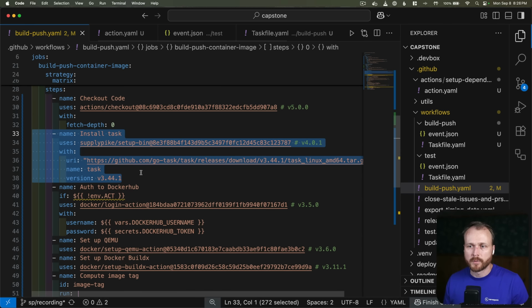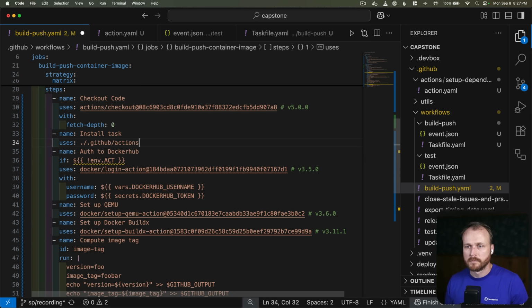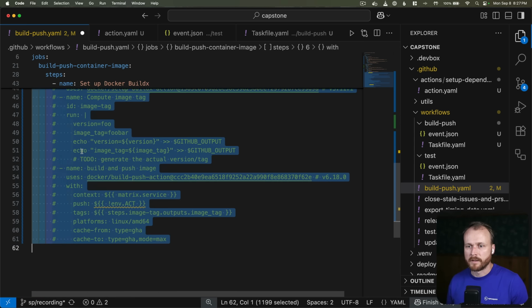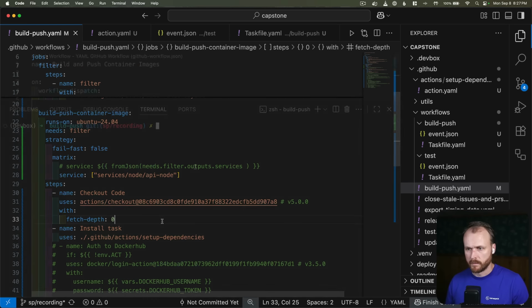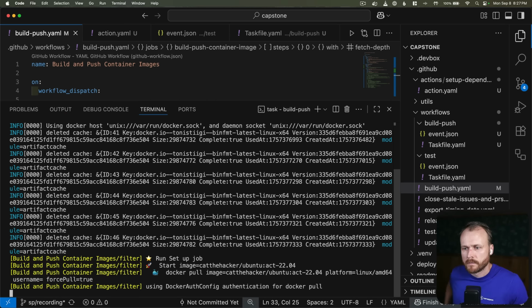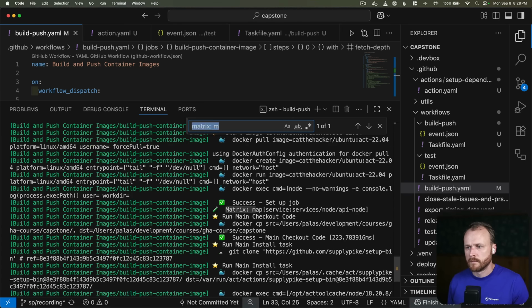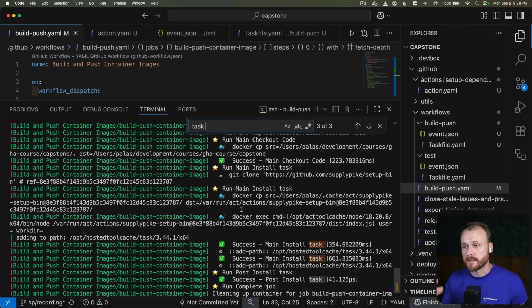Now within my build push workflow, instead of calling out to that third-party action directly, I can replace this with a reference to my composite action. Let's see if that still works. I'll comment out the bottom of this and hard code my service matrix so I only run one copy of it. But now, if I trigger this, despite moving the task install step into the composite action, it still gets executed here.